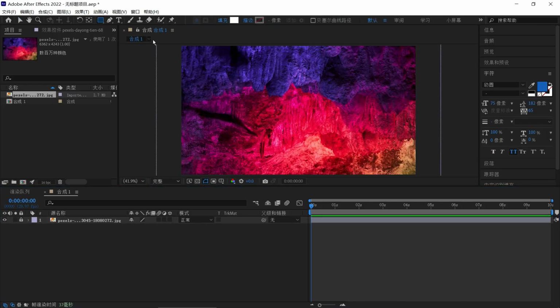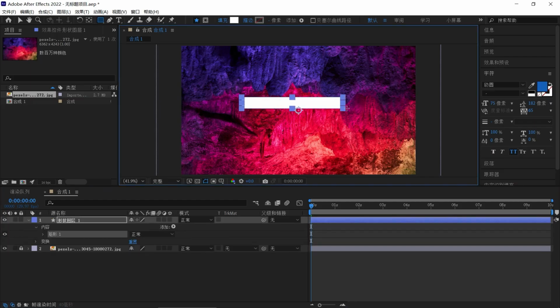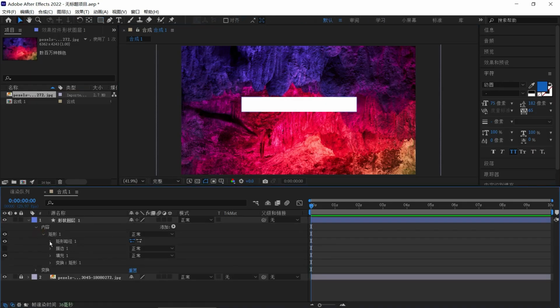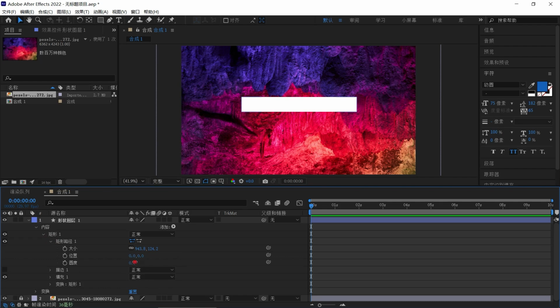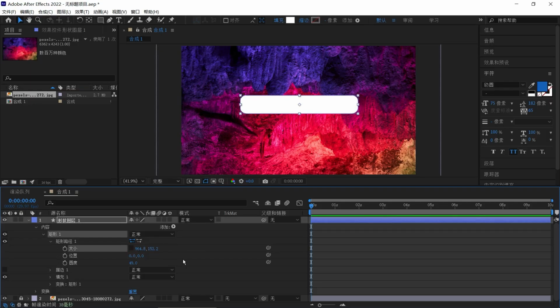Frame out a shape layer. Fill with white, no stroke. Open the rectangle path. You can modify parameters to change the shape. Try making an animation of a shape appearing from nothing.